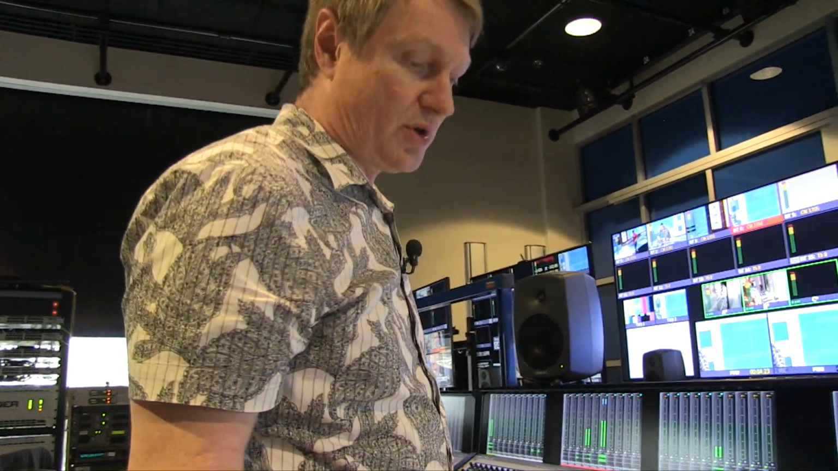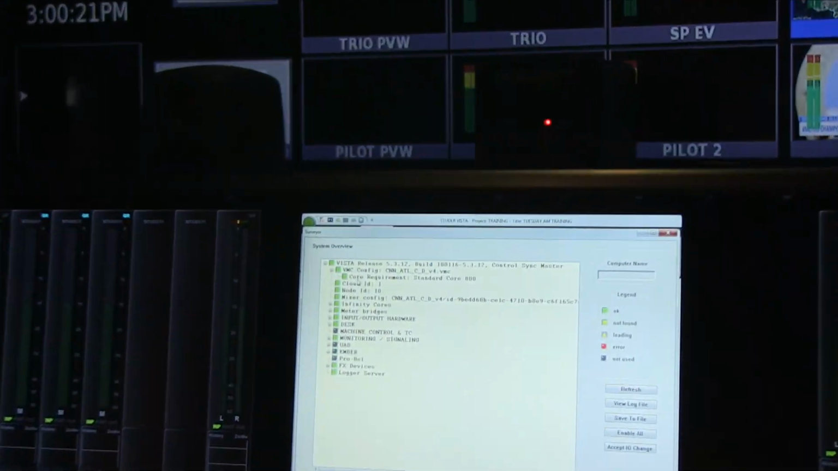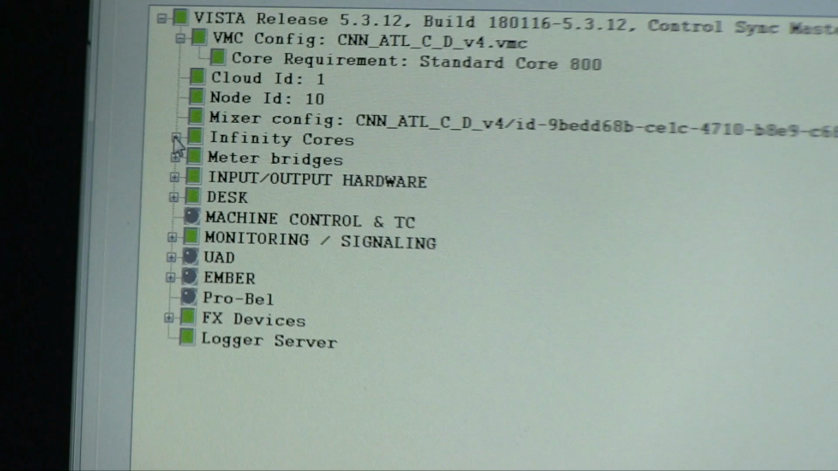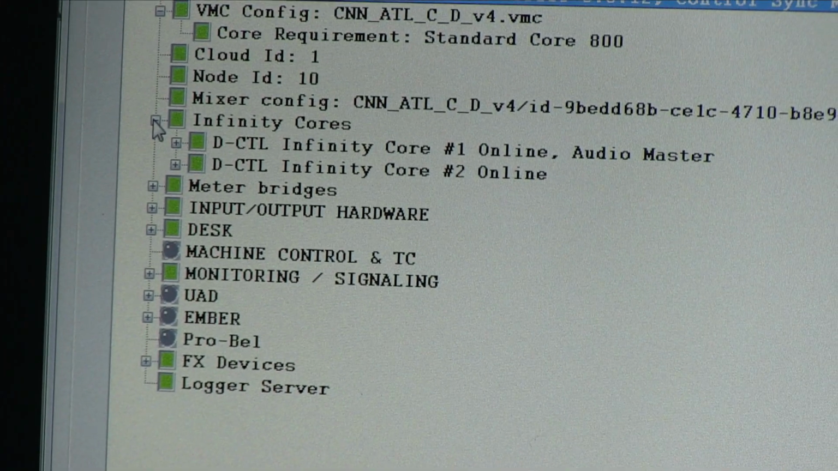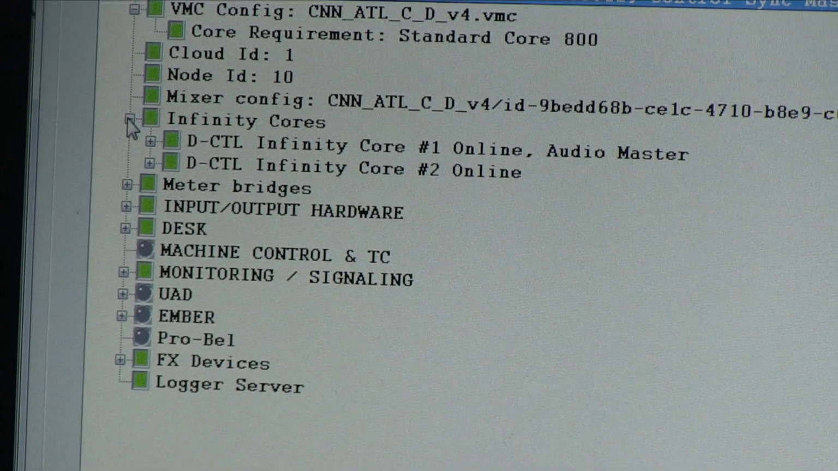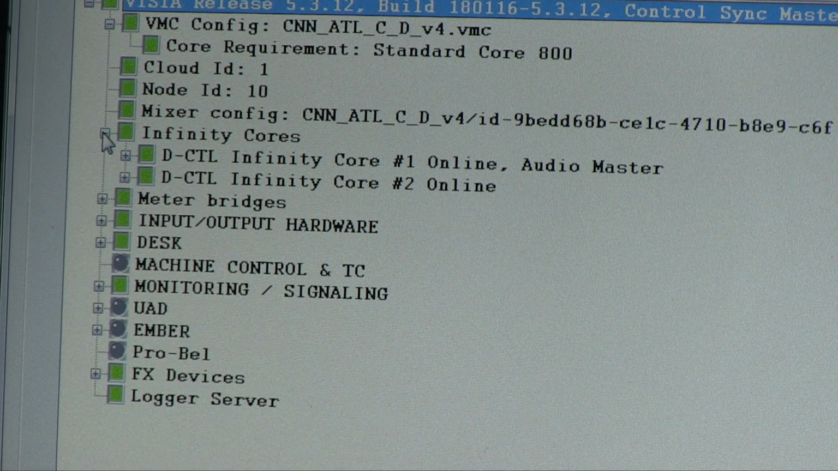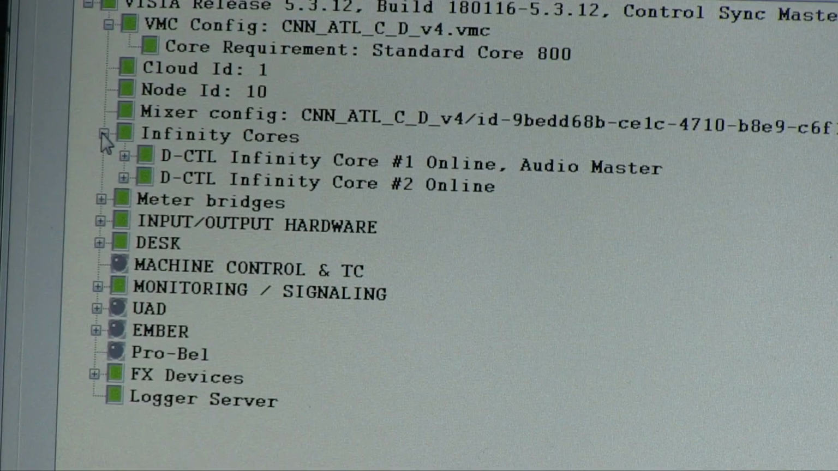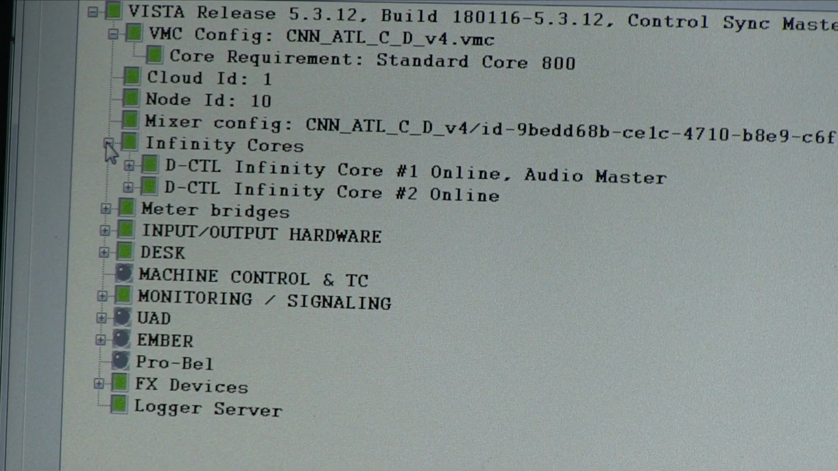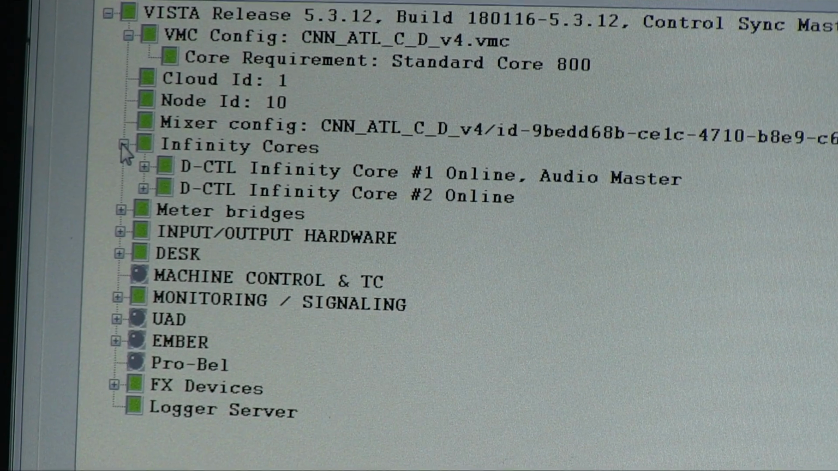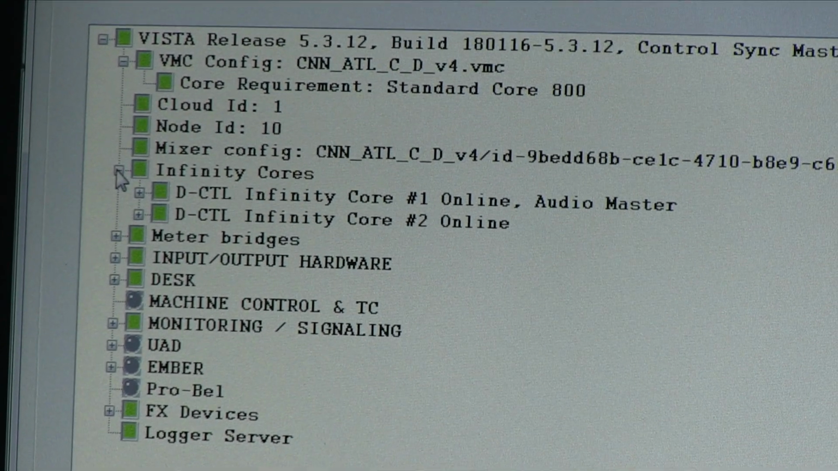How do we find out which one is active? Well, we'd have to go into the surveyor and look at our DSP cores. So I'm going to expand the Infinity Cores tab here, and I'm going to see we've got Decontrol Infinity Core number 1 and 2. Both are online. Number 1 is currently the audio master. If you are getting bad audio, or that core fails, it should switch over to the other one automatically. If you're getting bad audio, it may not be bad enough for the core to want to switch over. It usually will, but it may not.